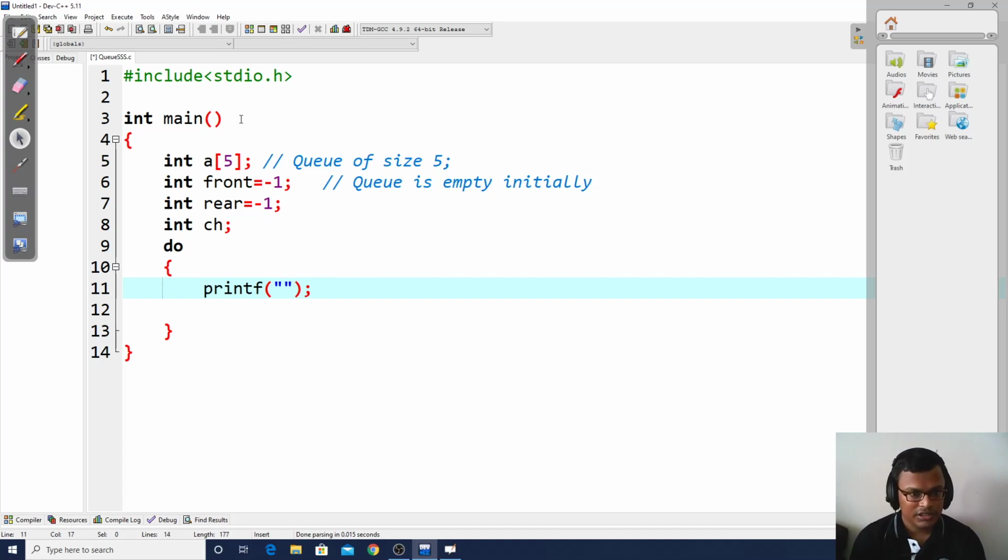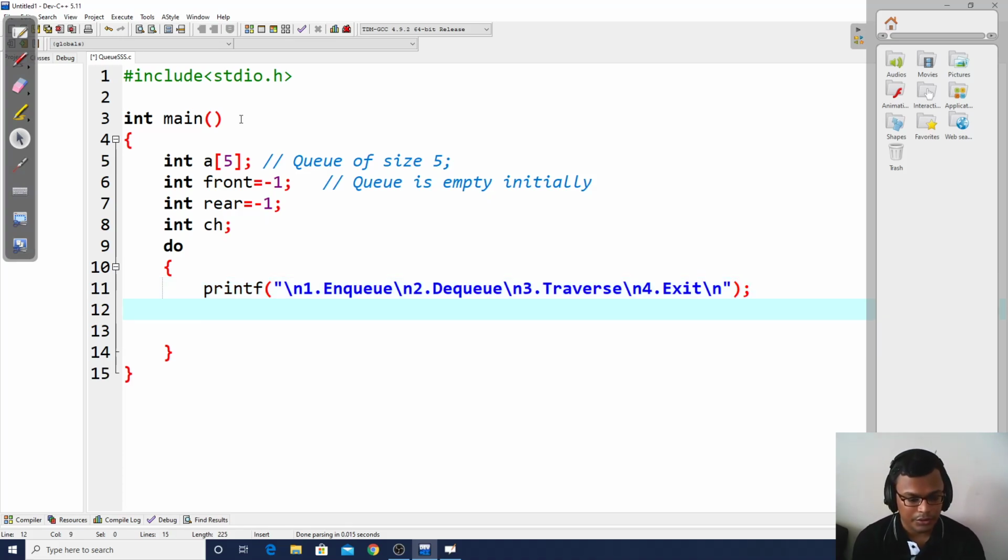Okay, so what is the statements that we are going to write? The first operation that we are going to write is NQ operation. What is the second operation? Second operation that we are going to write is DQ operation. What is the third operation? Third operation we are going to write is traverse. And fourth operation that we are going to write is exit. So these are the four operations given to our user, and user will be selecting one of the choices, right? So %d, and that choice user will be entering in the form of ch, same as that of stack, right?